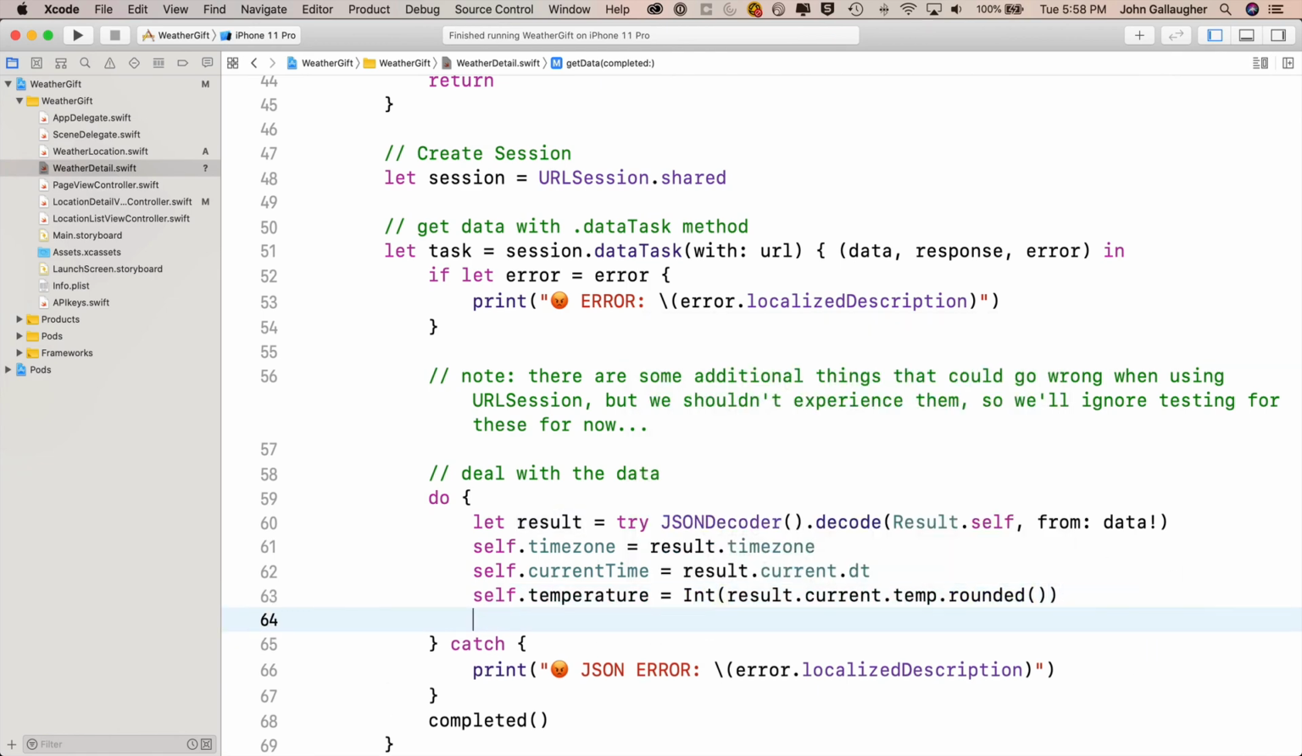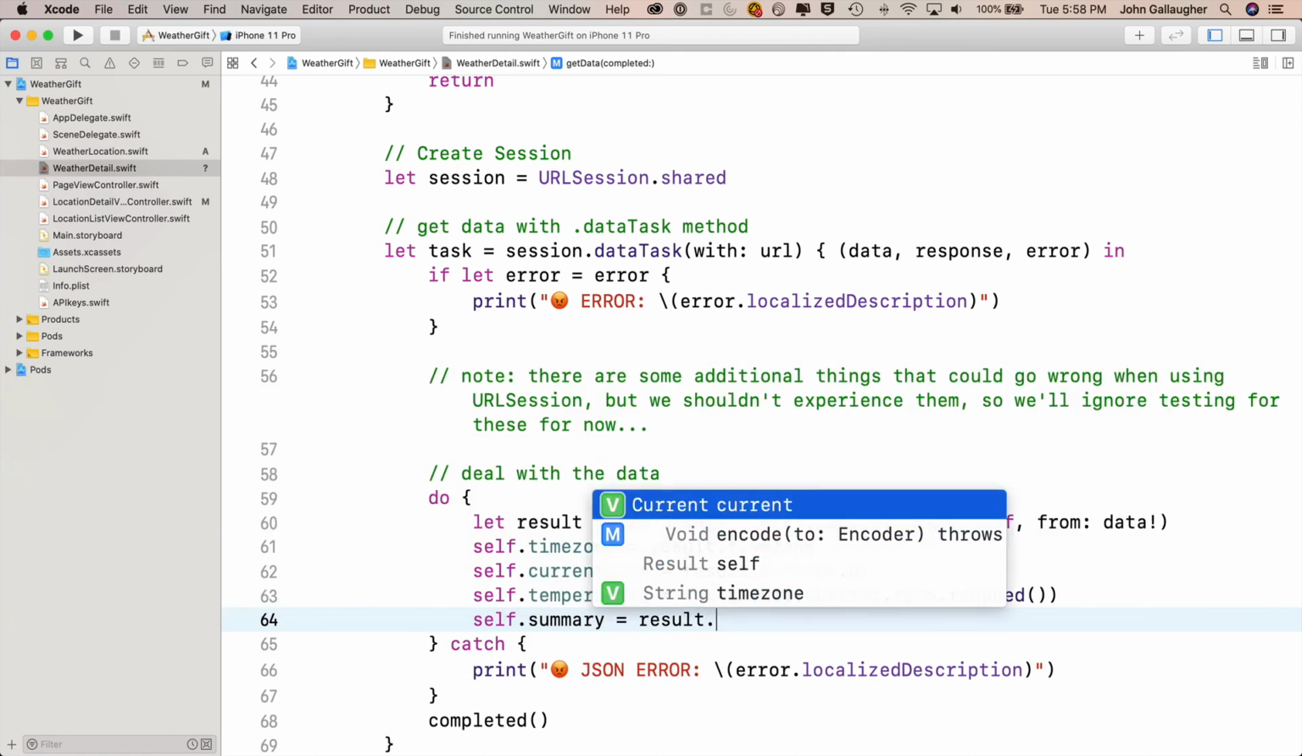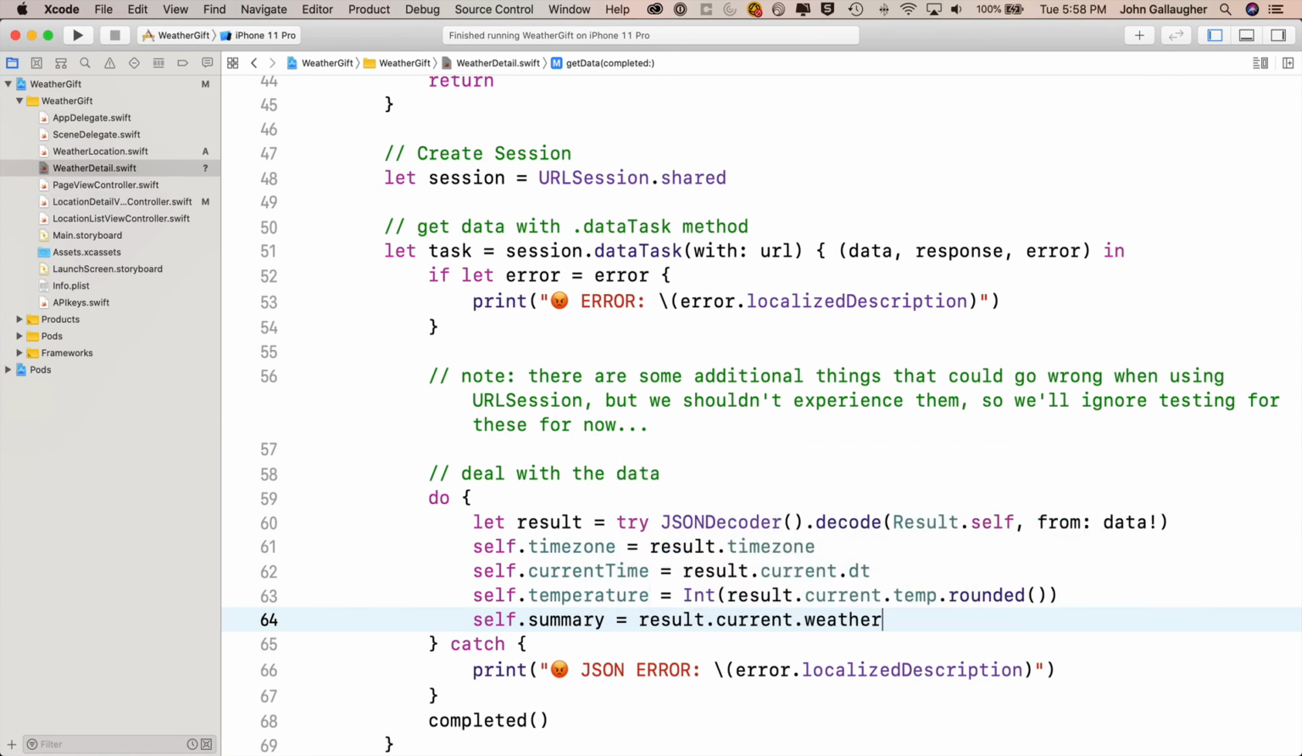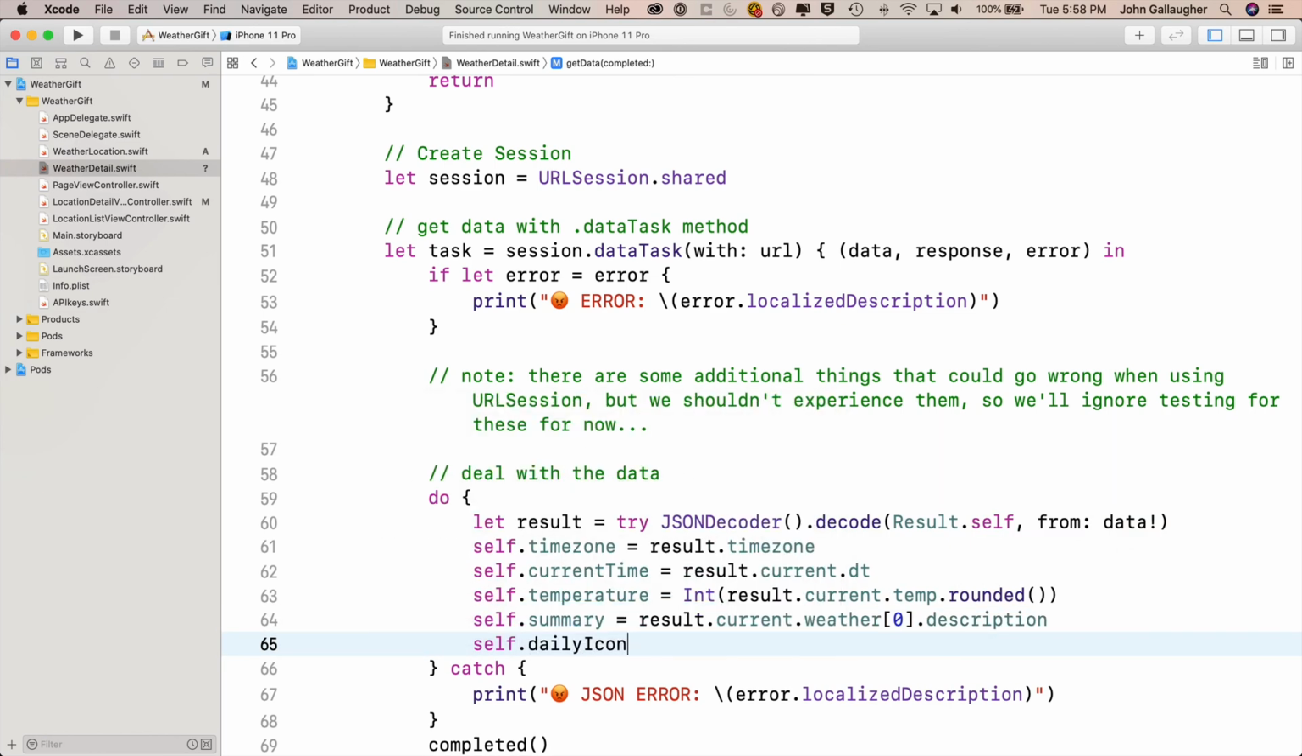That'll work great. Then we've got to get the stuff inside of the weather array, so that's self.summary = result.current.weather[0], because it's the first element in the array, .description, and then down below that self.dailyIcon = result.current.weather[0].icon.